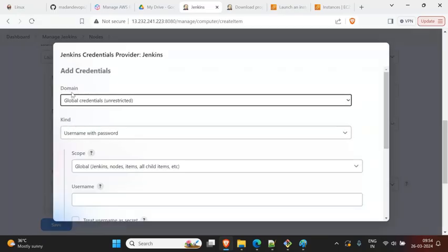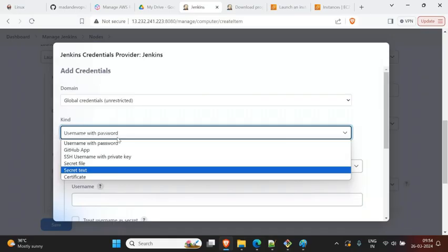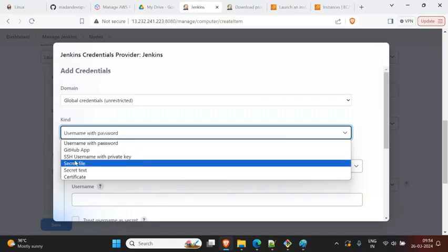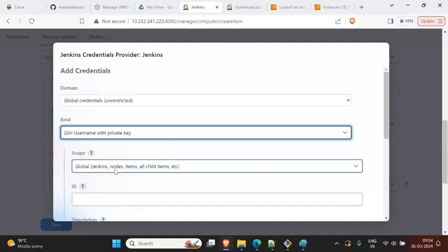It will ask for the domain kind. In what way do you want to be authenticated? You can give username and password, or you can give a GitHub app, or various other options are available. Out of these, I am interested in selecting SSH username with private key. Select it.